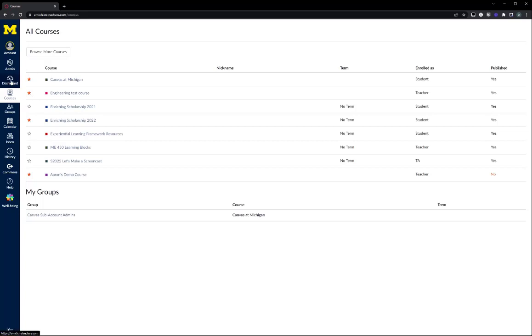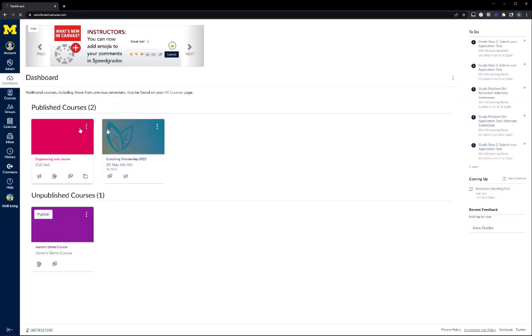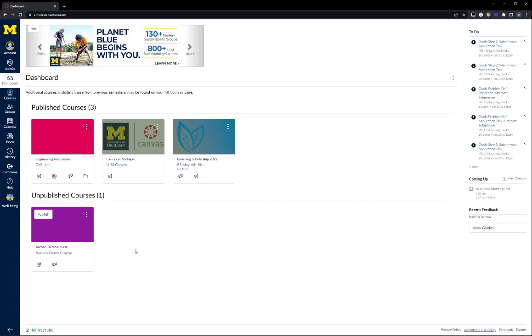And then once you go back to your dashboard, you may have to refresh your dashboard, but you can see that course card will now show up on your dashboard. So this is how you can manipulate the overall look of Canvas. Now let's talk about your Canvas course itself.